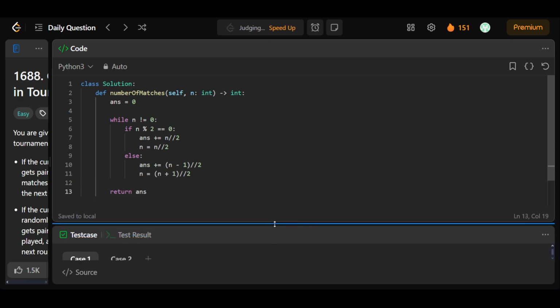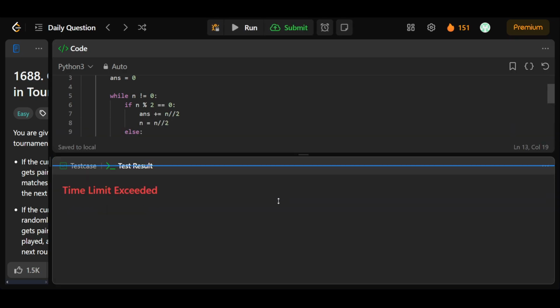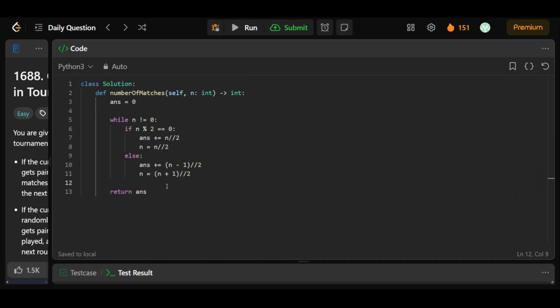Okay, it's just taking a while. Oh, it says Time Limit Exceeded. Okay, I don't know why. It shows this while, n is not equal to 1. Sorry, I had a mistake there. Yeah, now let's run it.